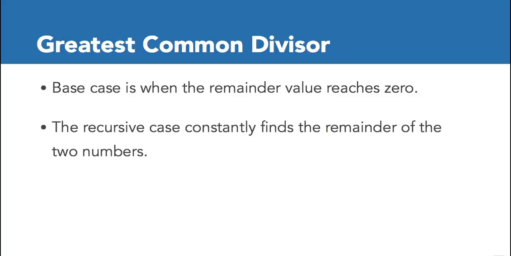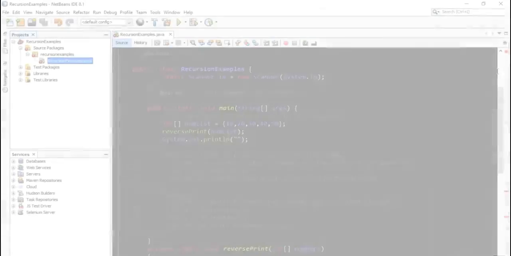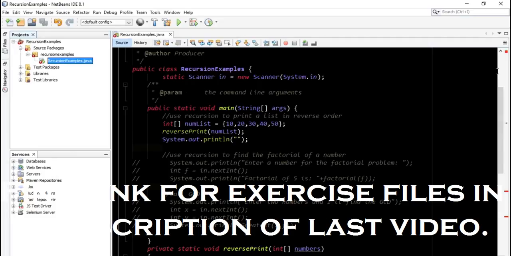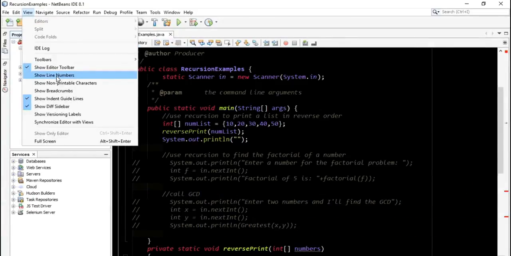Okay, let's switch over to NetBeans and take a look at the code that we need for these three recursive examples. As I stated, in your exercise files folder, there is a recursion examples.java file. So you'll want to make sure that you create a project and you copy this file into your project so you can use it. At the very top, under public static void main, actually let me put my line numbers on so it's easier to refer to them. I'm going to go to View, and I'm going to say Show Line Numbers.